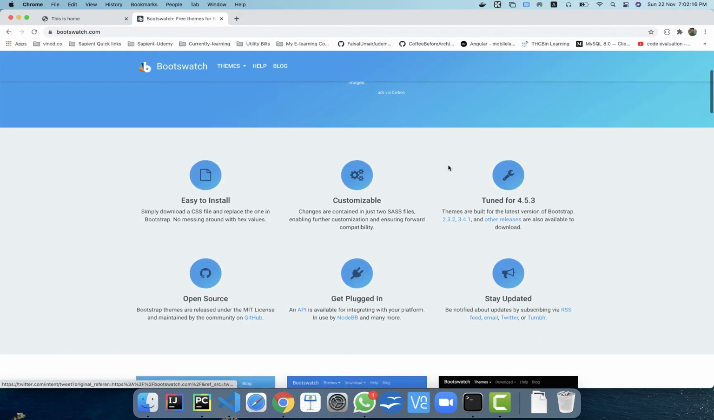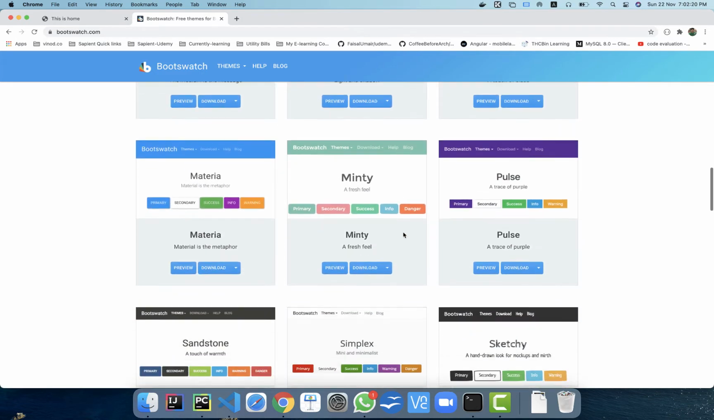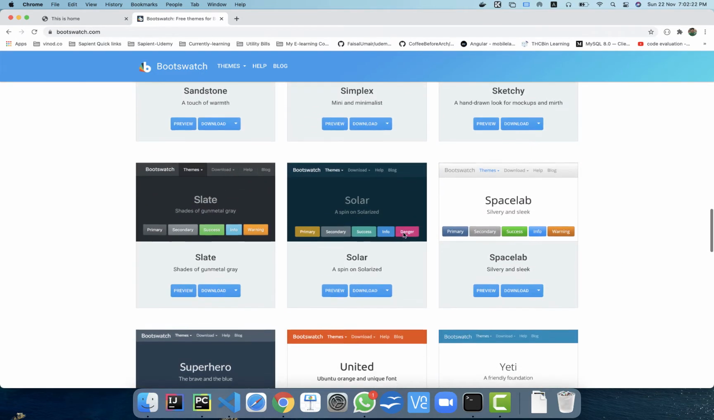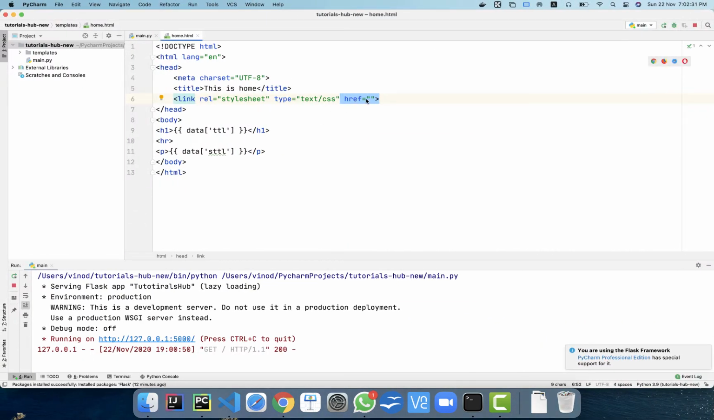So if you go to bootswatch.com, you will see that a lot of styling options we have. So I'm going to select, for example, this Space Lab. I can right click on the download button, copy the link address, and then come back to our href, paste over here. Of course, I can change this to any other theme that is available in bootswatch.com and they will change it automatically. And I'm going to provide some basic settings over here.